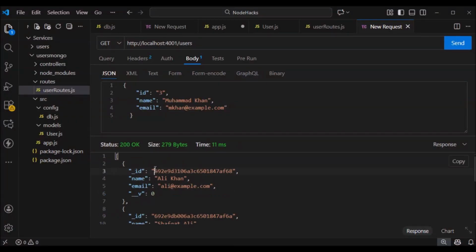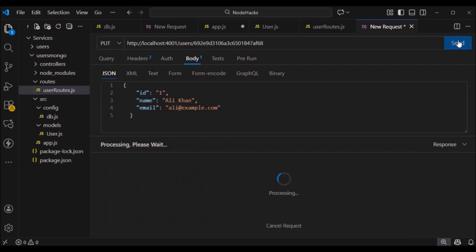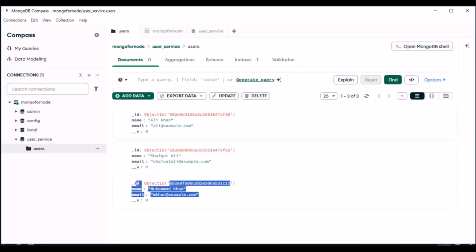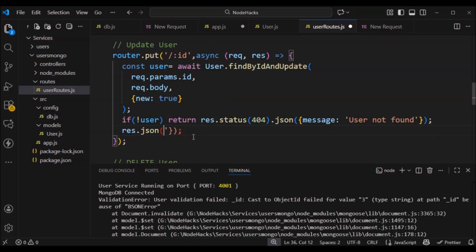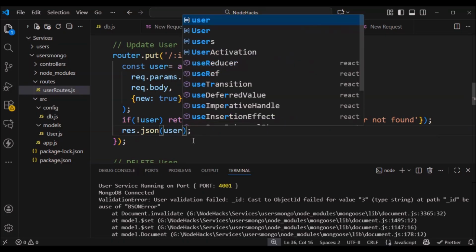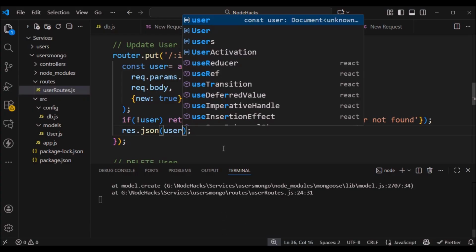Next we will test the update user route. First get the user details which we want to update. Set the command as put for updation. Now copy its auto generated ID and put it in the last of endpoint URL and send the command. The user updated message is generated, but you can see that its ID has not been changed to 1. So here we will go to the code of this route and change the response from message to actual user in the last part of the route.